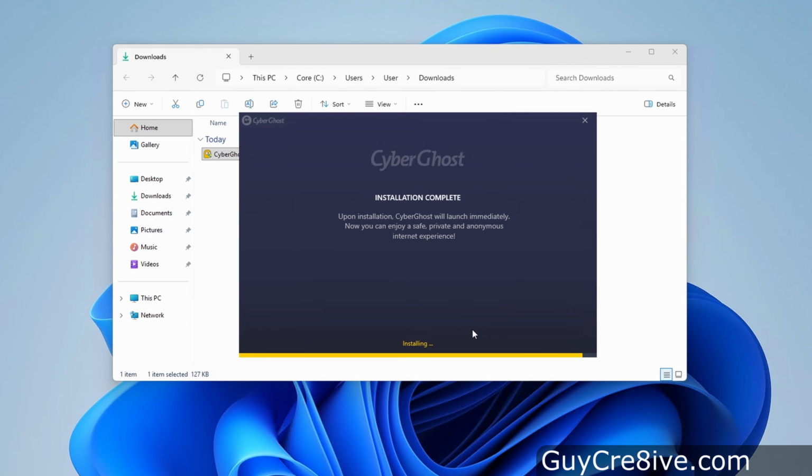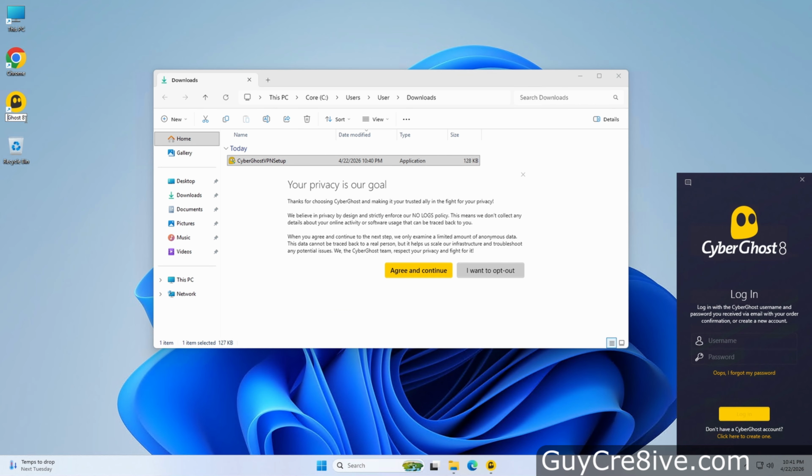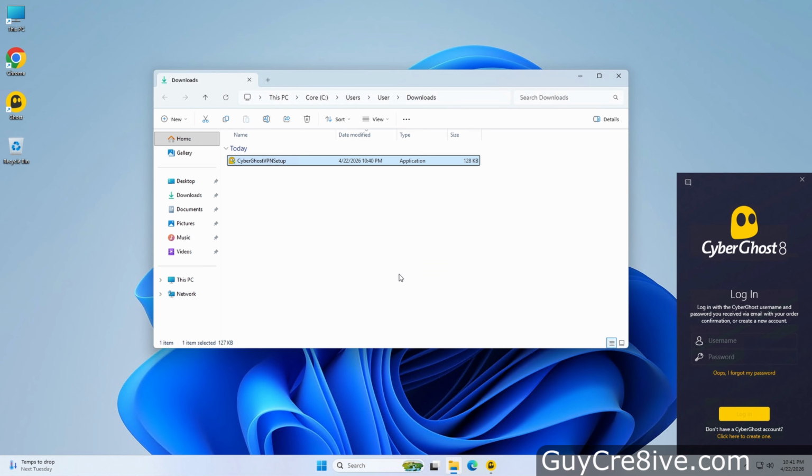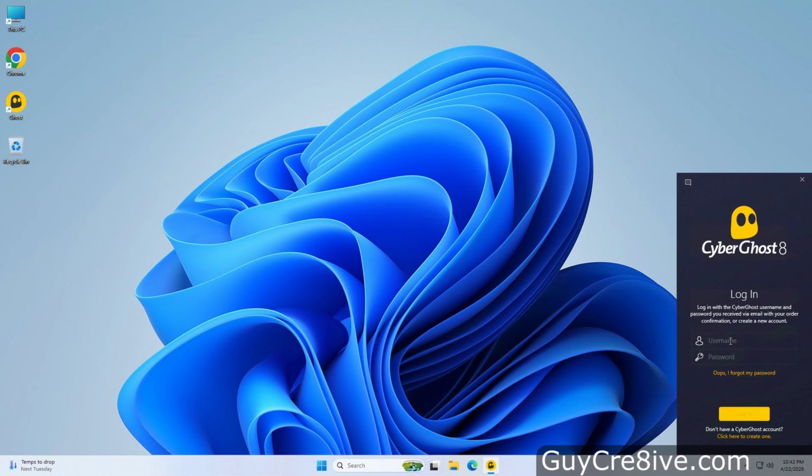And after the installation is complete, I will go over and arrange my desktop icons, rename the CyberGhost 8 icon to just Ghost, and then go over and click on the Agree and Continue button. Now I will delete the setup file, go up and close File Explorer, and then over to empty my recycle bin. Then here I will go down to enter my username and password to log into my paid account so I can start using the VPN software.